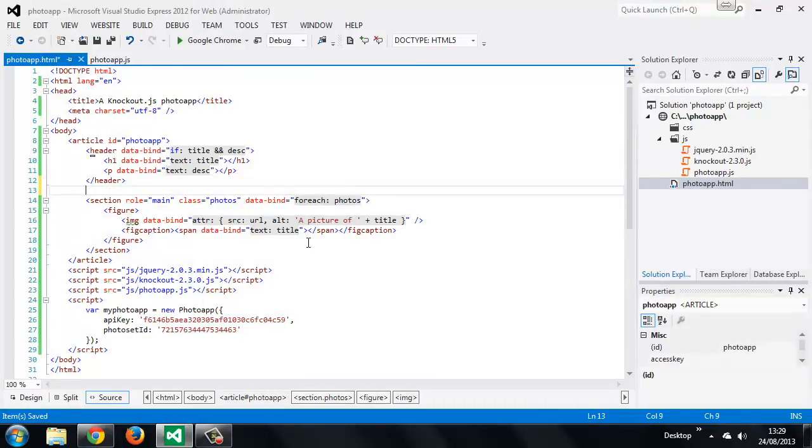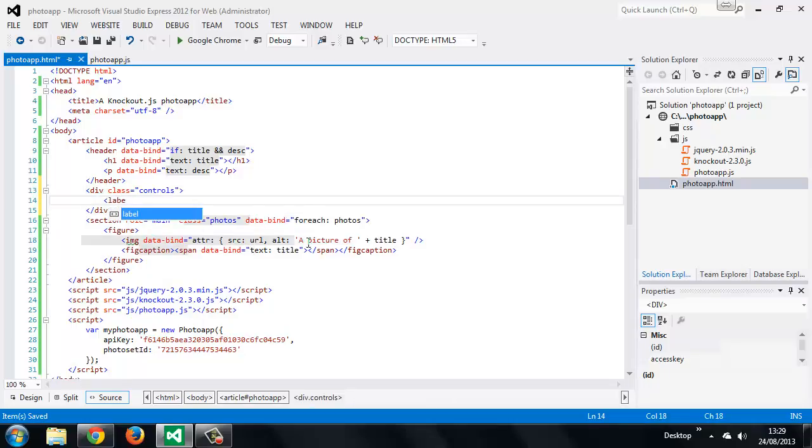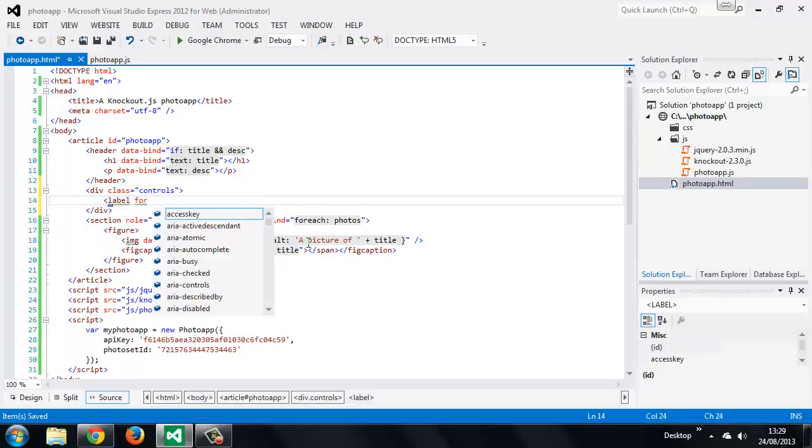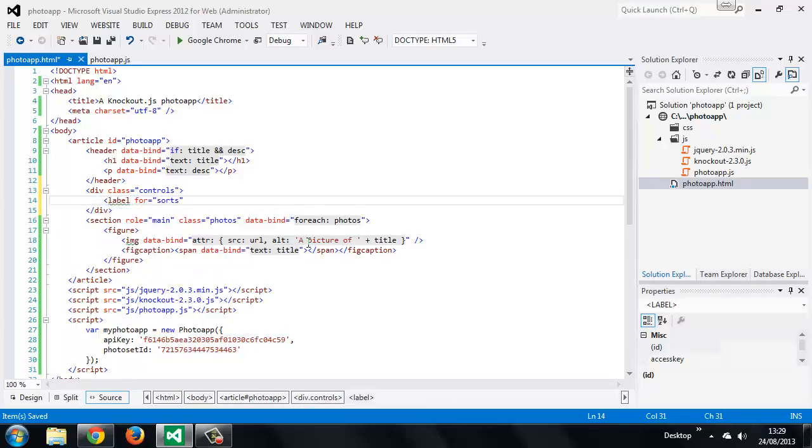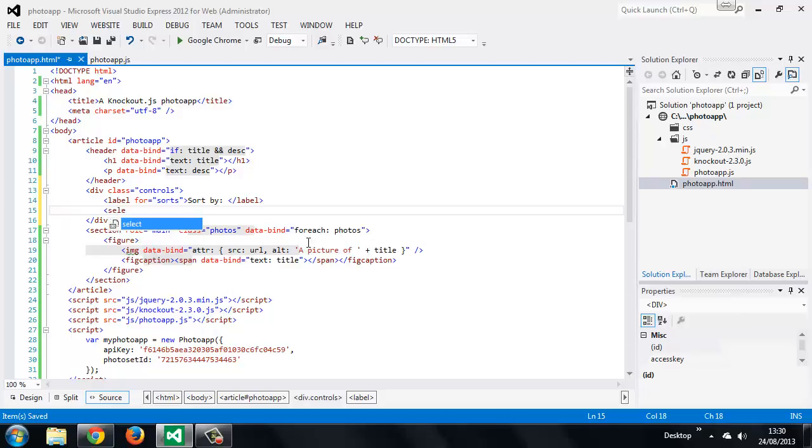So just after the header, we can add a new div. And we'll give this a class name of controls. And we first want a label. And then we can use a select element. And we'll use a for each binding to create the options for the select box.